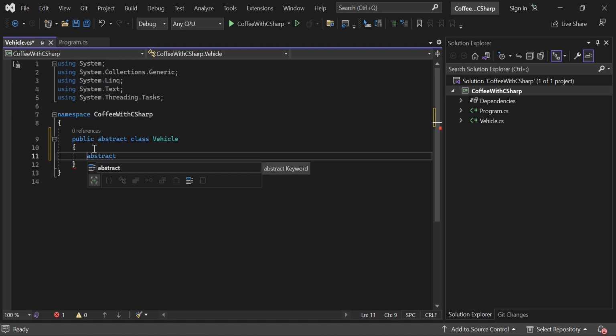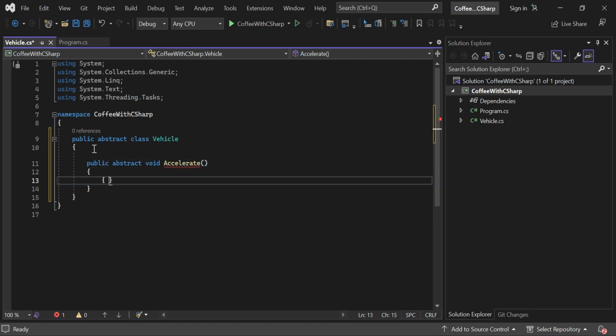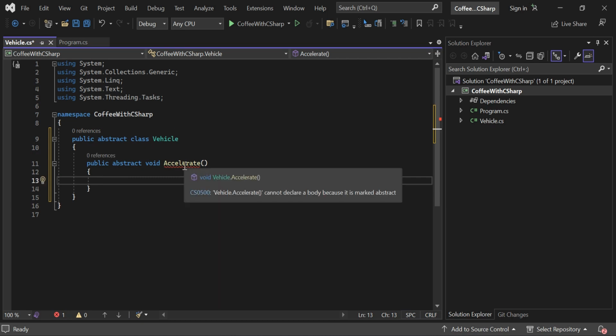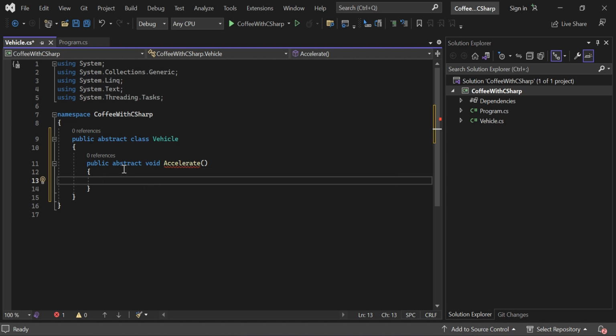So I'm going to declare one method. And since it's a vehicle, I would say Accelerate. There's an error here because if we have an abstract method, it should not have a body. So that is how a normal method is different from an abstract method.